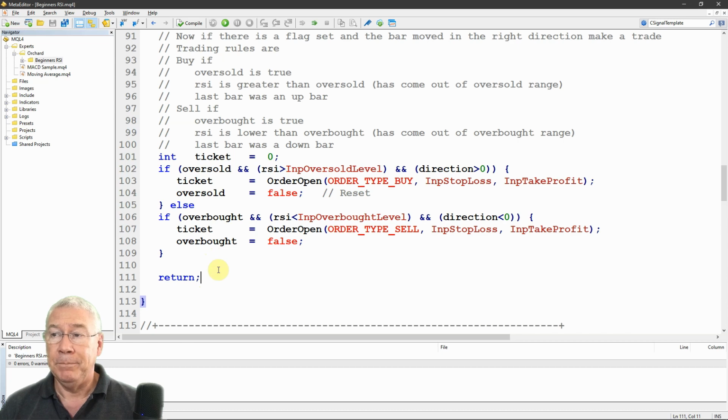I have run it previously and it's not a very successful strategy, so let me just warn you against using this as it stands. But you can always tweak the inputs to this and see if you can get a better strategy, and perhaps on a different currency in a different set of times it will work better. But that is the complete end-to-end Expert Advisor for the simple RSI strategy.